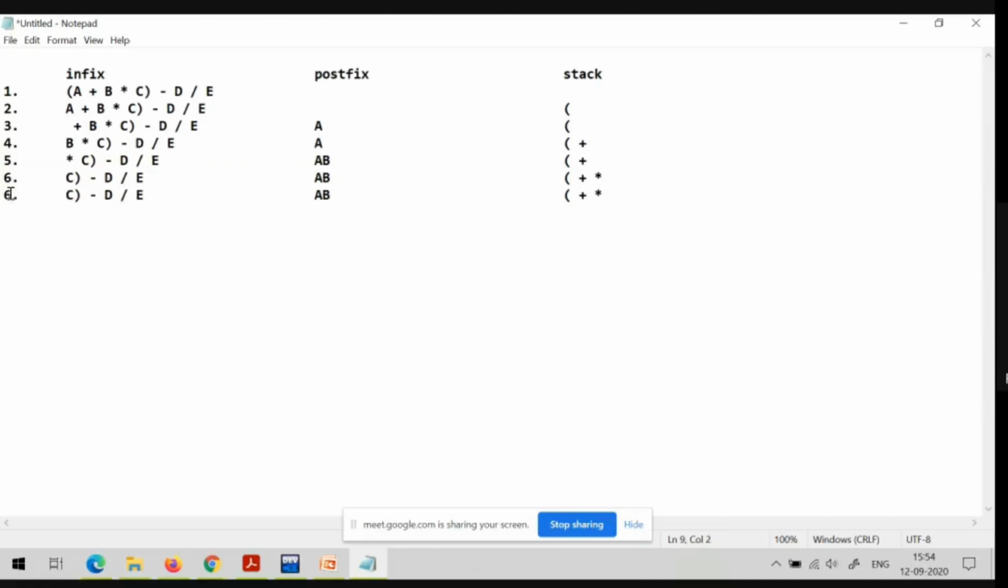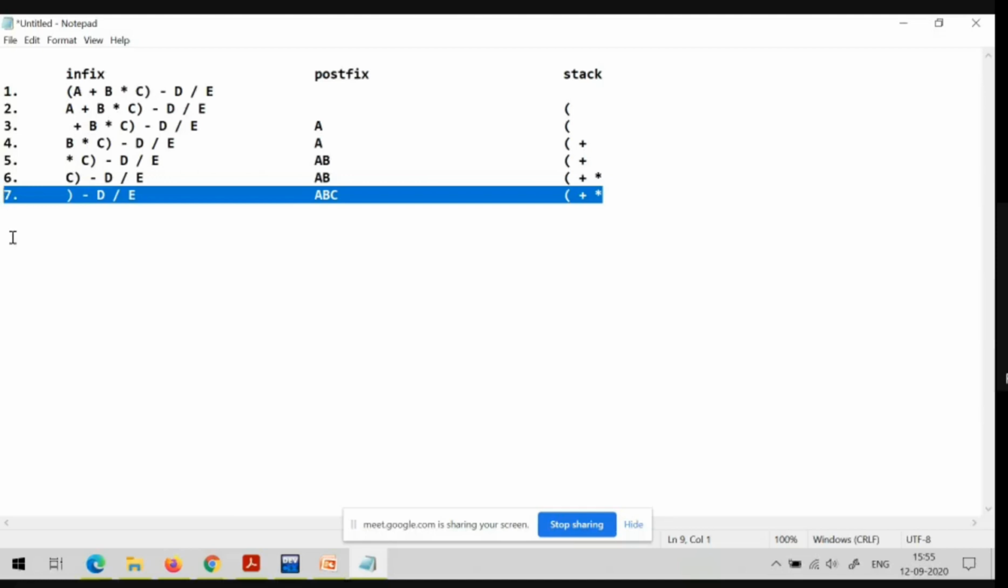In step 7, the next thing we are reading is C. C is an operand. Since C is an operand, directly copy it to the postfix expression. Now step 8.